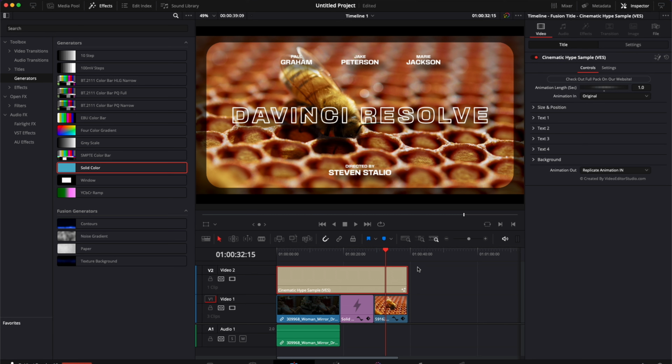We really made sure that it was very easy to use from the edit page, so you shouldn't necessarily have to go to the Fusion page.